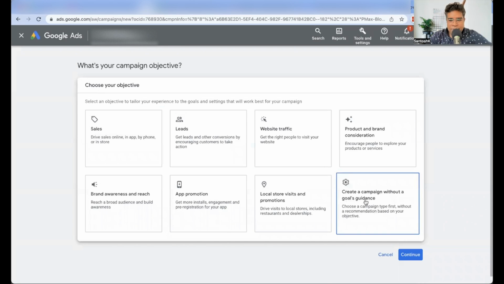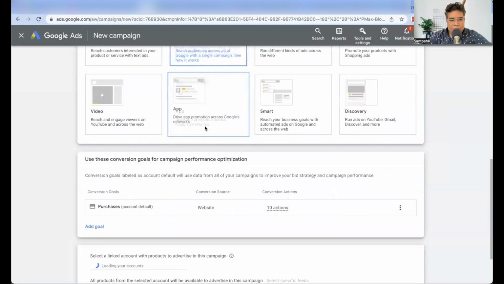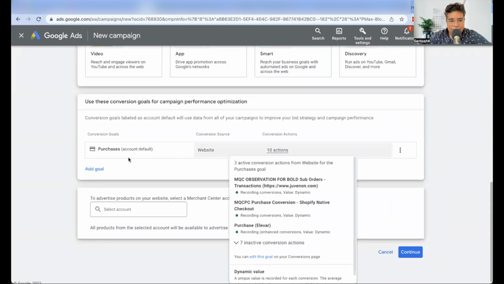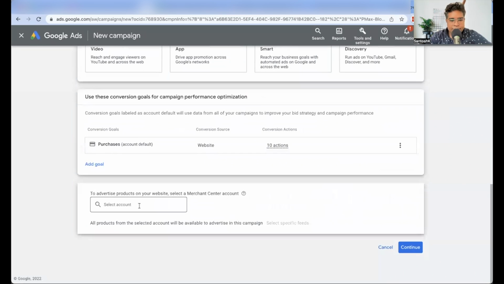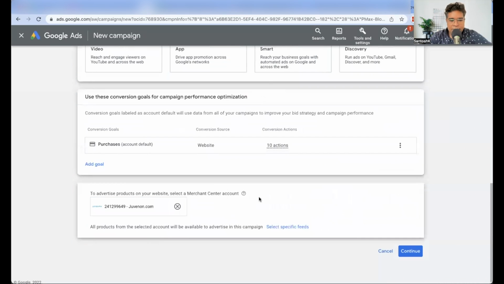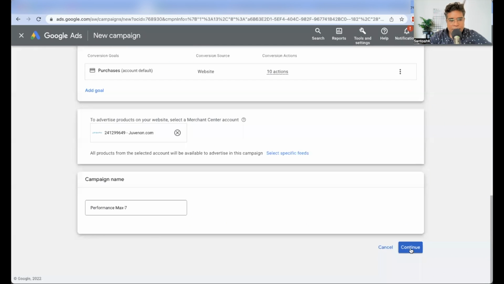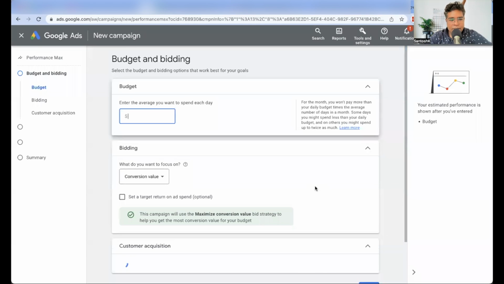to choose it without the goal guidance, Performance Max. Conversion Actions, you can select Purchases Only. Select Account for Merchant Center, so select the account, and continue. Give it a name. I like to give it PMax. I want to give it a product name, but I don't want to show it here. So I'm going to change the name later. Continue. Give it a budget.